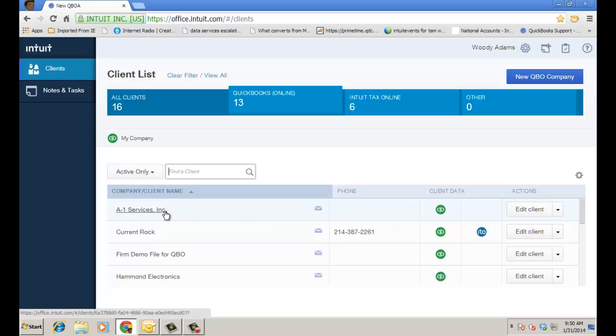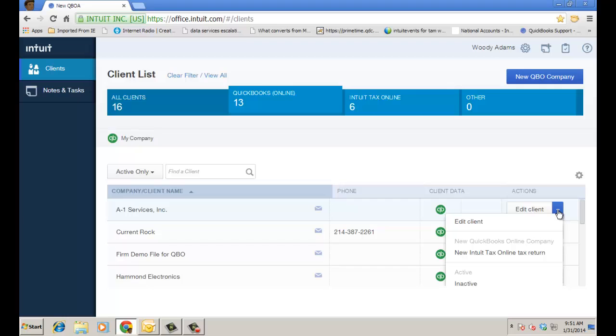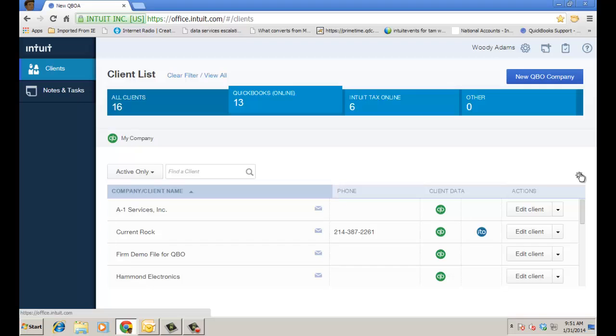I have the client name where I can email them, see their phone number, and this is where I launch the actual asset, and I'll go into one of my clients and it'll launch me into QBO with the accountant lens. And then this would bring me into Intuit Tax Online. And there's an actions column, or I can create a new ITO return, edit the client, etc. And there's a little bit of settings here of how many rows you want to show on this particular page.